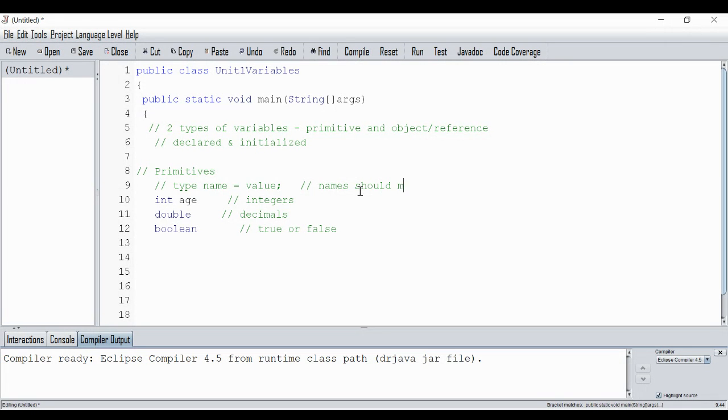Names should be meaningful. If I am going to talk about age, I'm not going to name the variable A, because later down the line I'm going to be wondering, what did A actually stand for? Oh, it stood for age. So use meaningful names. And you'll notice that I wrote age as lowercase. They're always going to start lowercase.